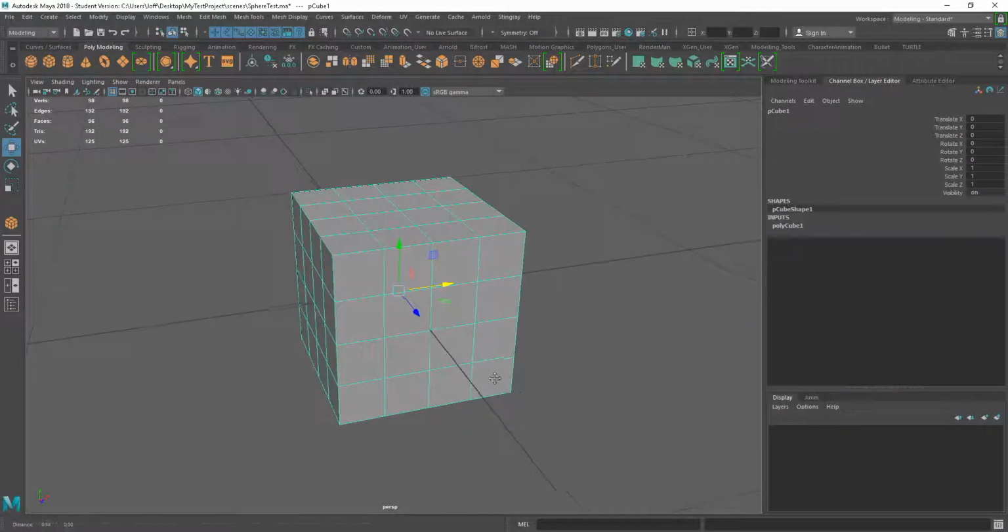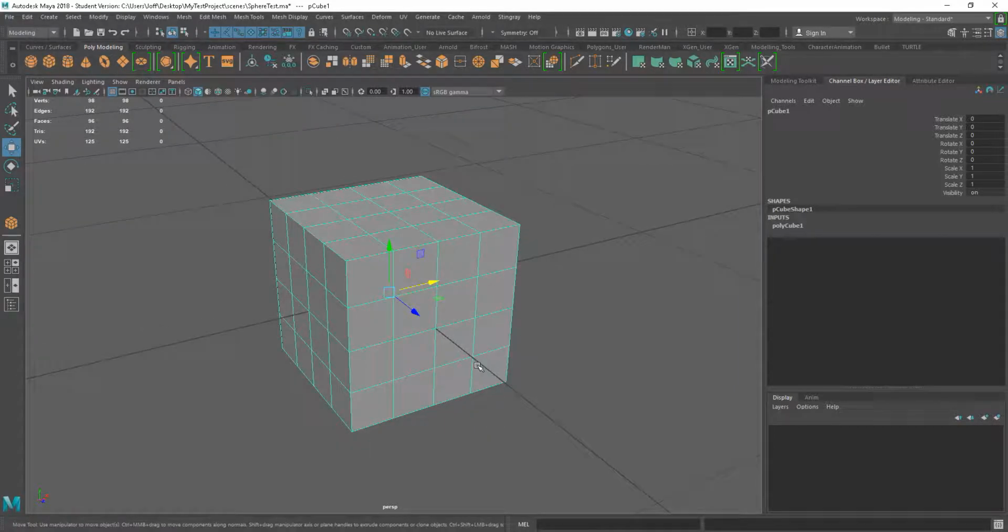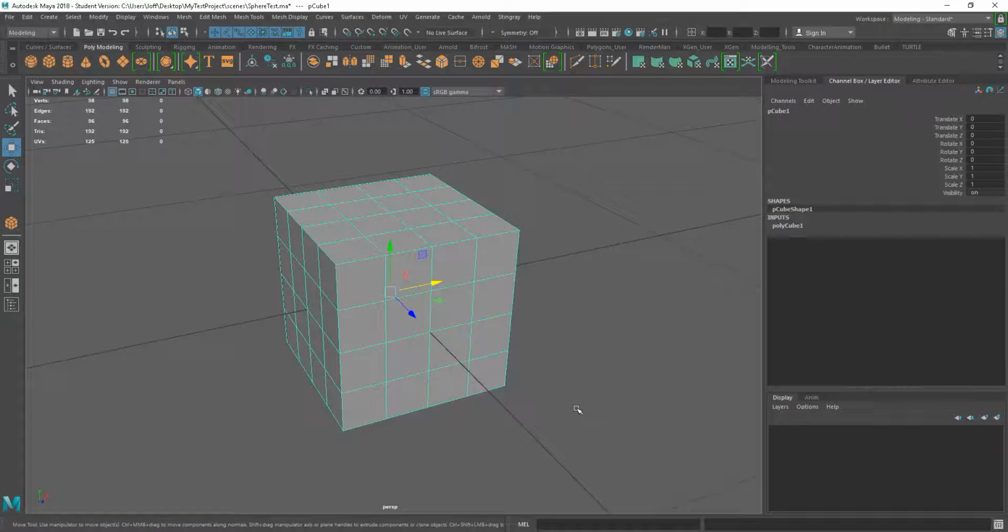So that's just creating simple primitives and actually going in and changing the properties of those primitives. And that's the end of this tutorial.